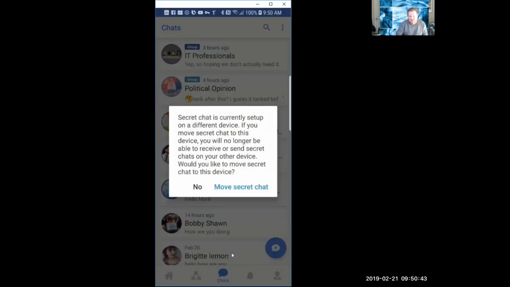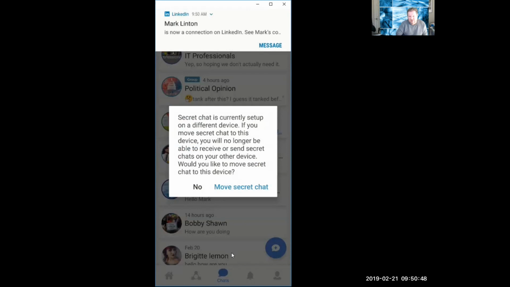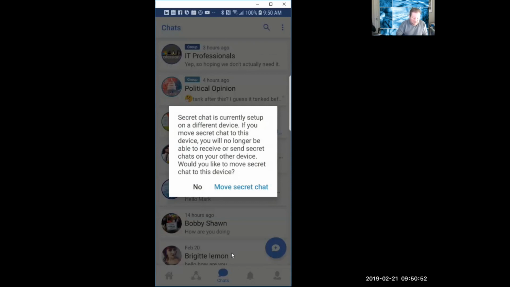Yeah, a secret chat is currently set up on a different device. If you move secret chat to this device, you will no longer be able to send secret chats from the other one. Okay, so I initially went in to check it out on my desktop, and it's doing it on what they call a P2P, totally encrypted level where it's completely secure.